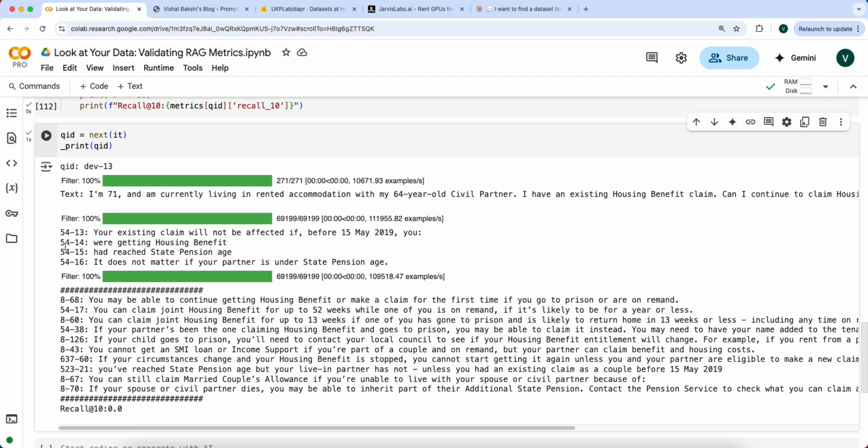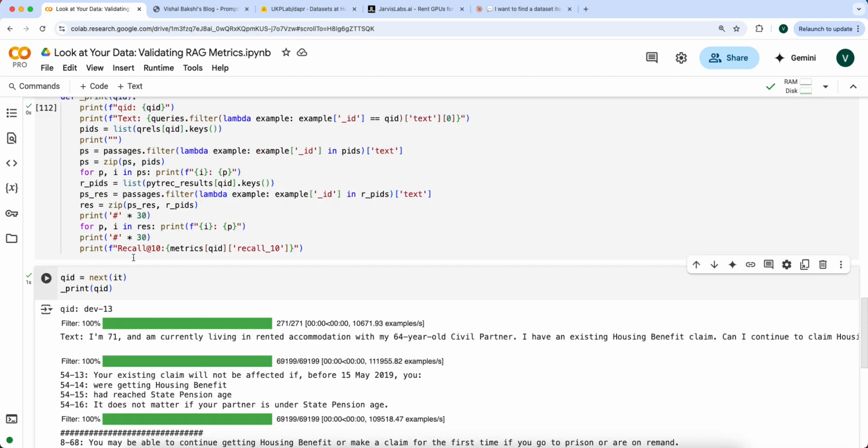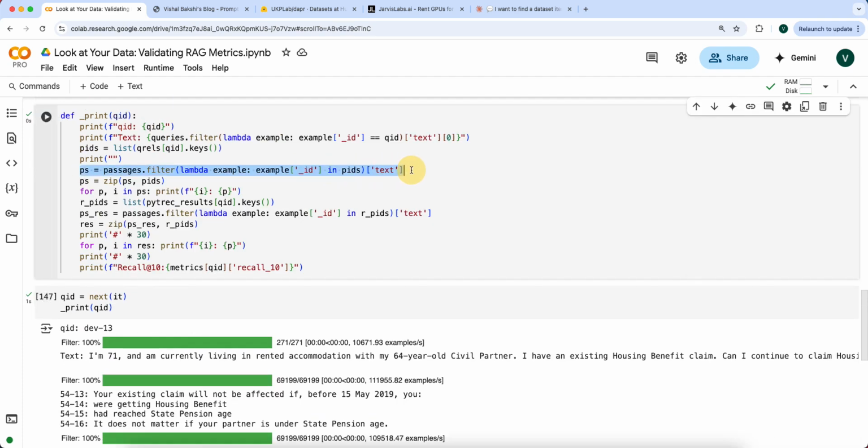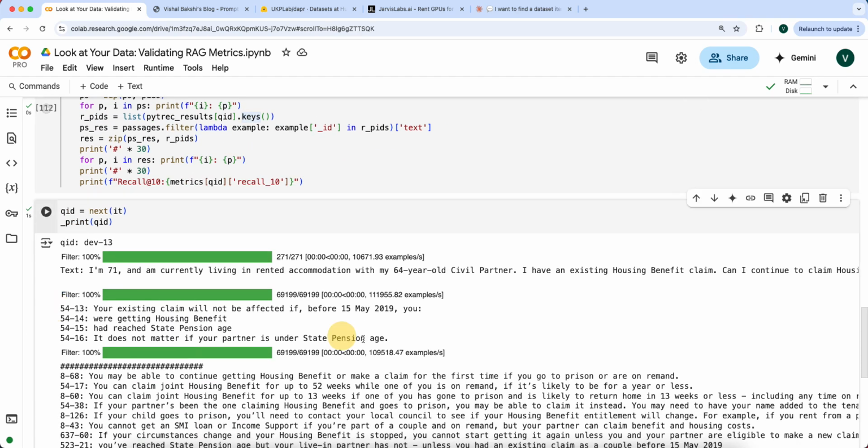So the answers: your existing claim will not be affected. We're getting housing benefit, had reached the state pension age. It does not matter if your partner is under state pension age. So this is, again, just another sanity check. Like, okay, yeah, whatever I've done here in this line, I filtered these passages correctly, and I filtered the QRELs correctly because these all make sense to this topic.